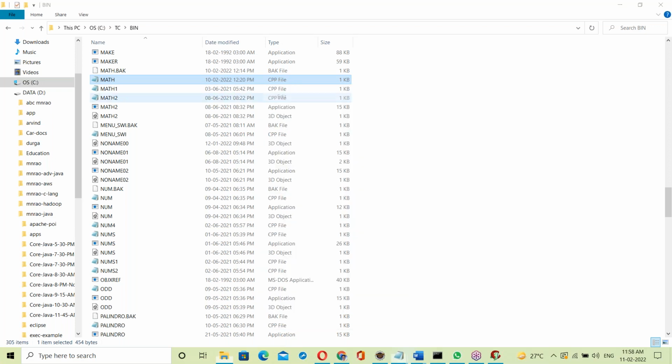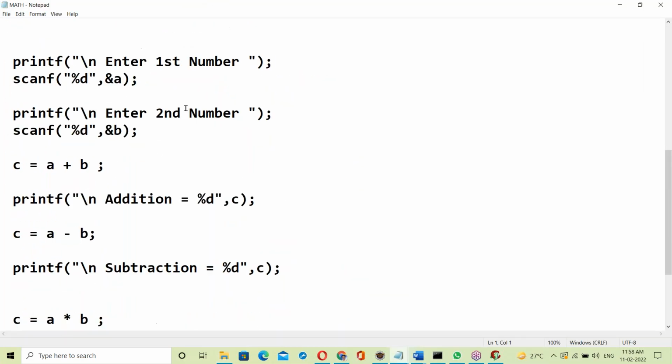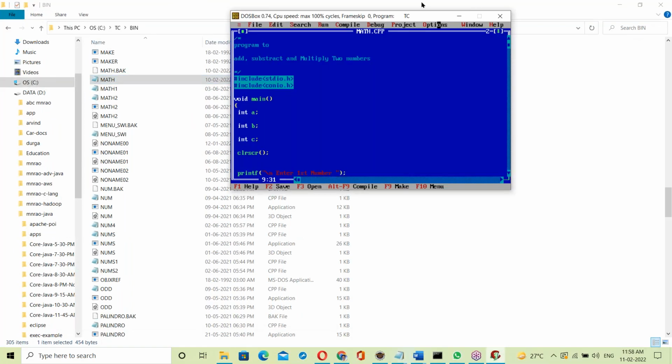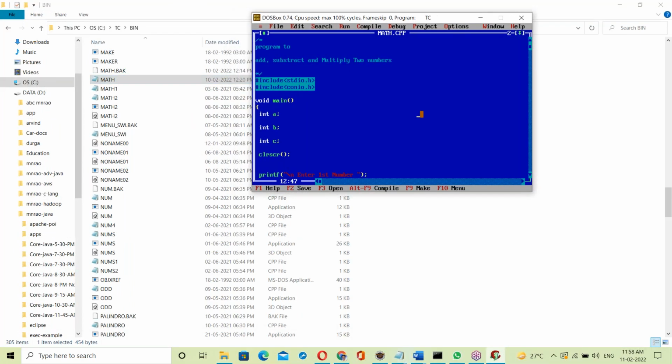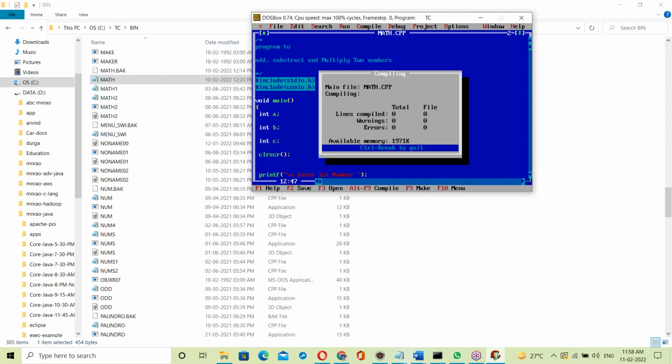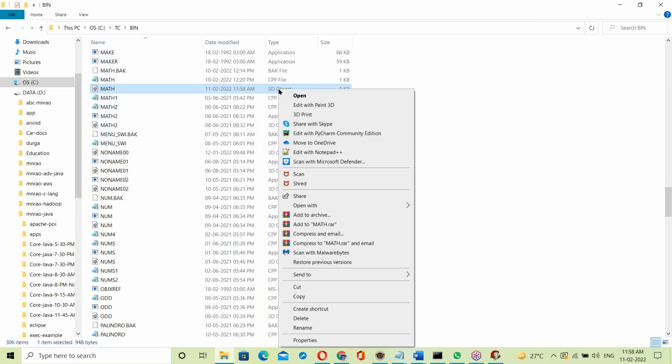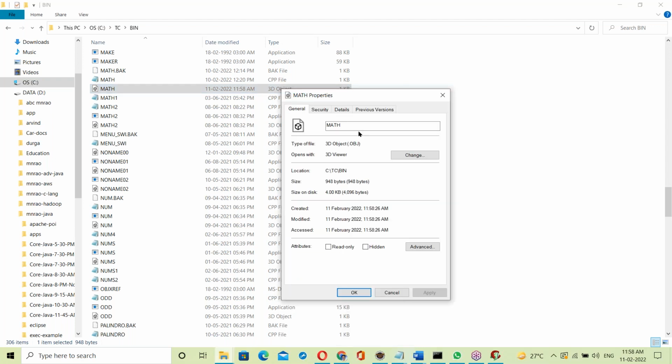Yes, edit. The backend you can open, you can see the same program as this. Okay. Now just observe it. I'm compiling with Alt C. When it compiles, see, some file is created here. That object file was created at 11:58 am. Here the math.obj file is created.